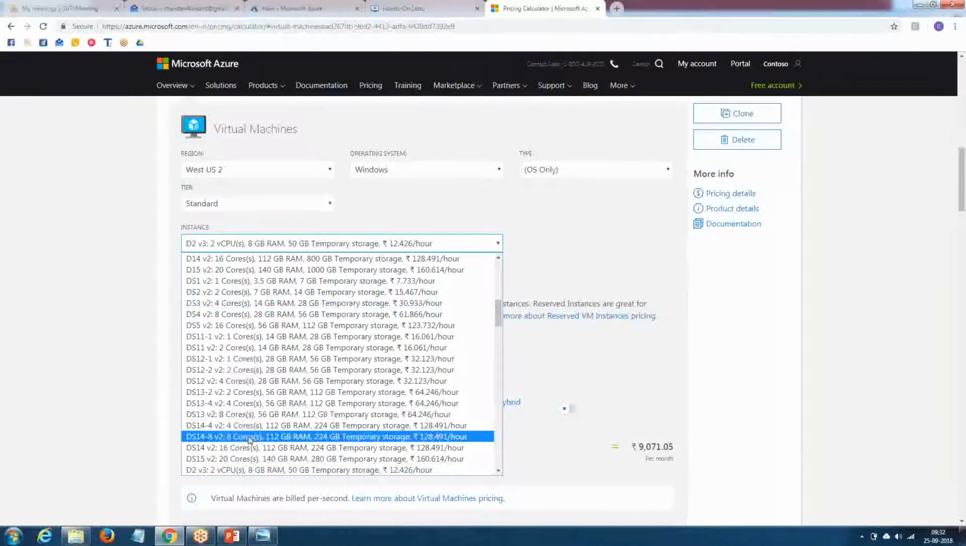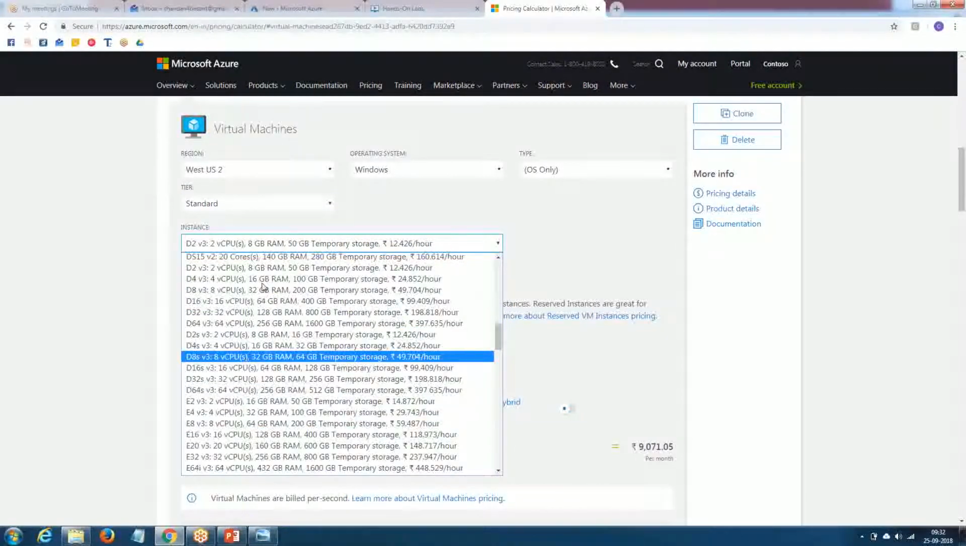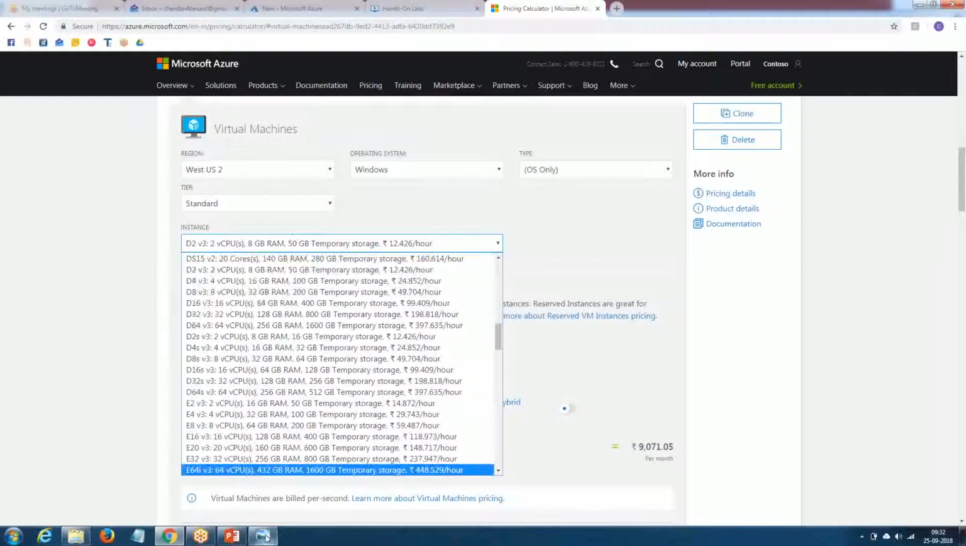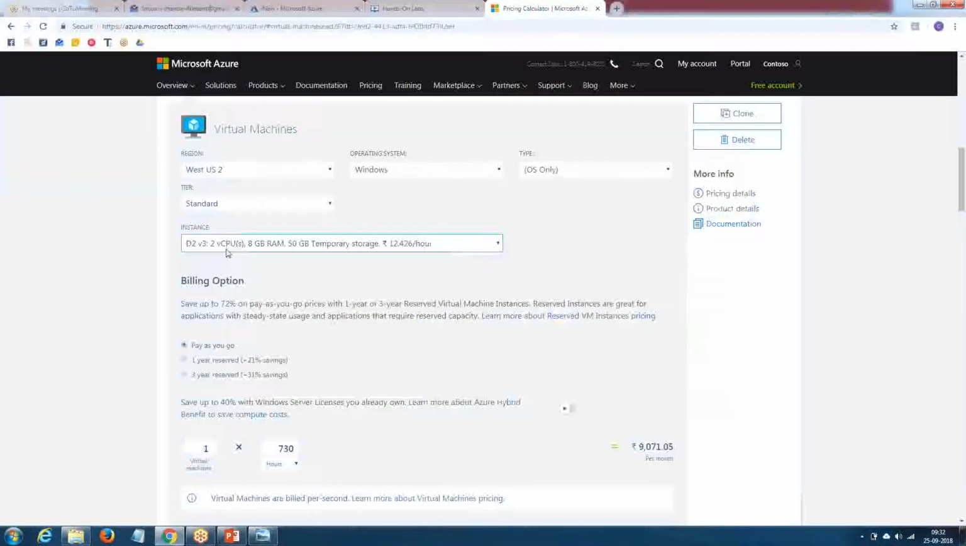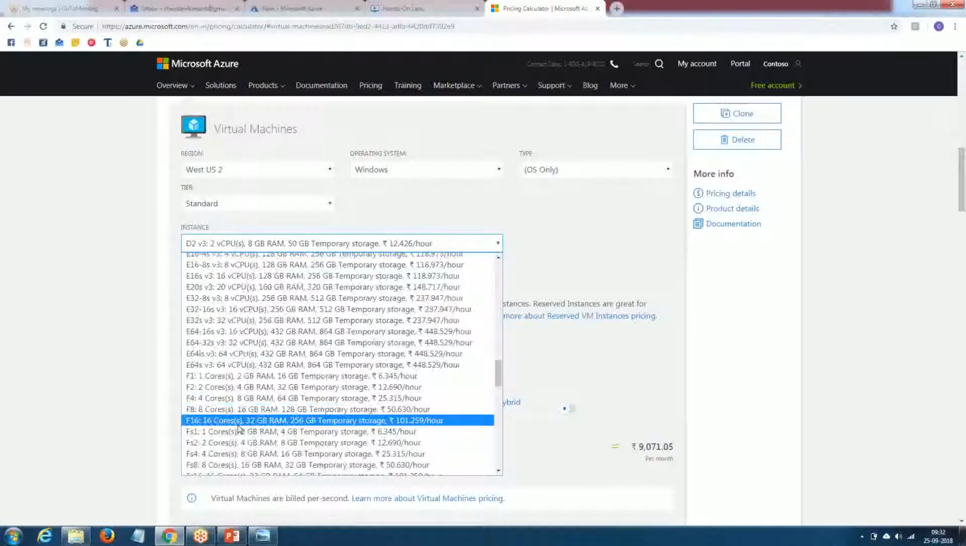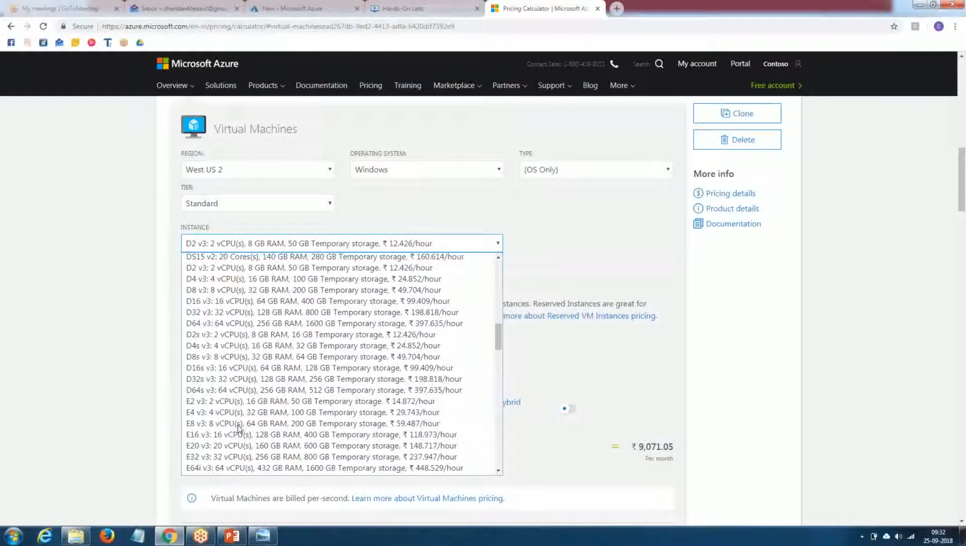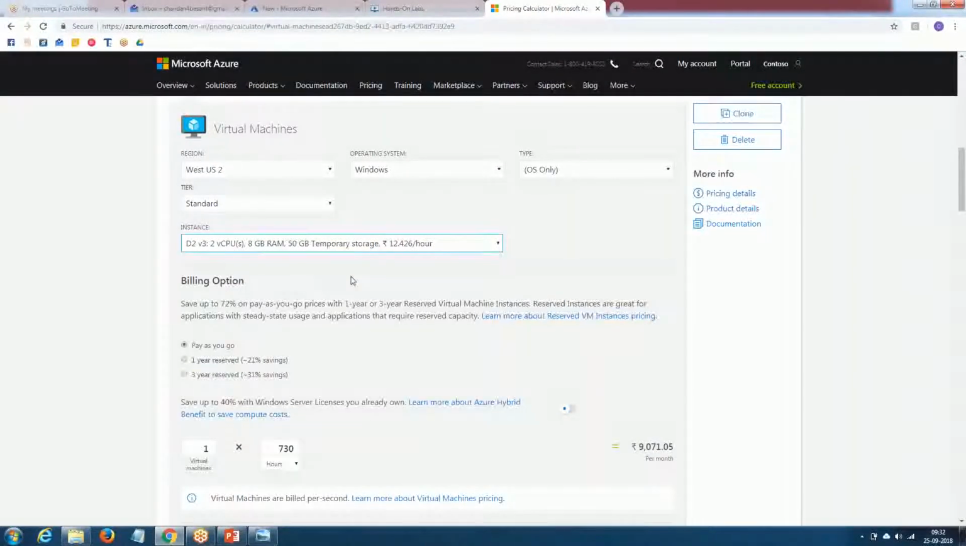We were talking about a DS1 B2. Okay, I'll go with this. Let's see. It's saying 12 rupees per hour. So I think this is for 91 rupees per month then.